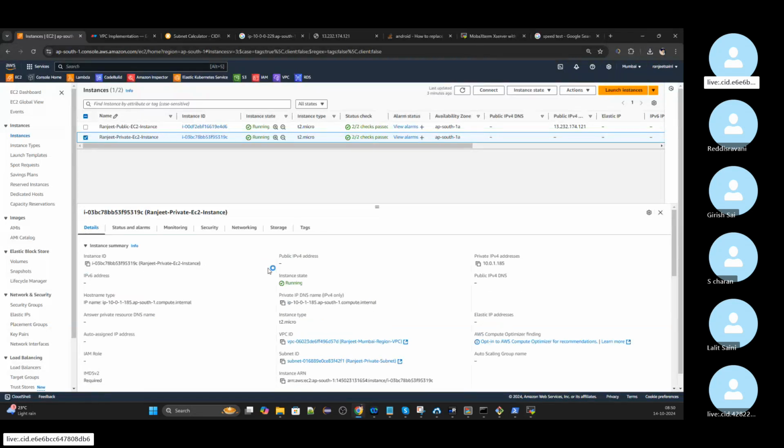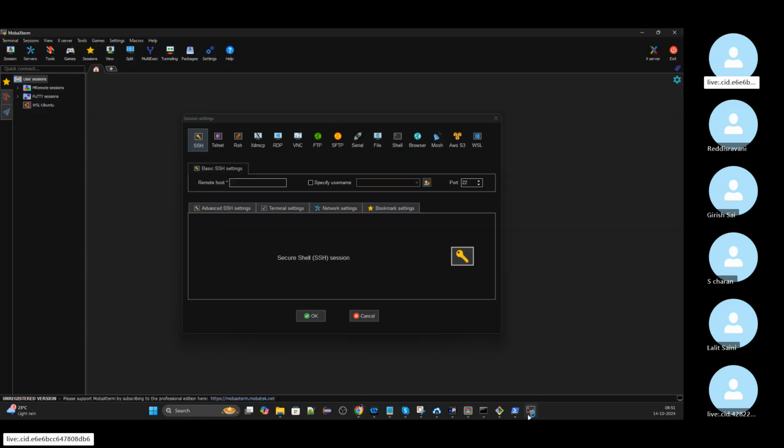As of now, there is no public IP, so I will take the private IP address over here. Just select it, paste it over here with Control V. Okay, that is the private IP. What exactly do I need to pass now? The username. The default username is ec2-user. So I will say ec2-user.